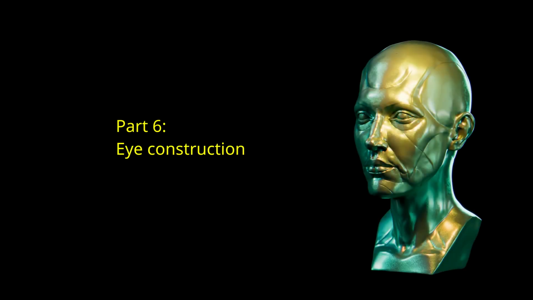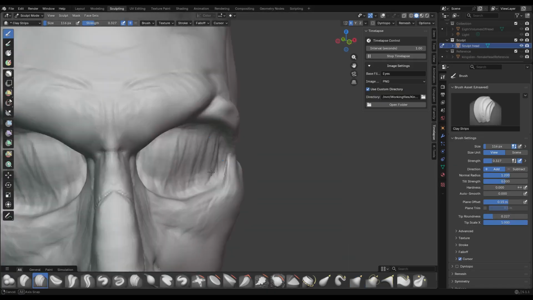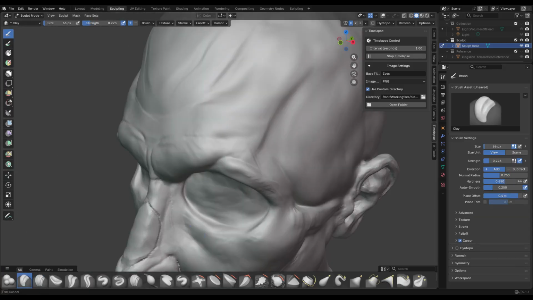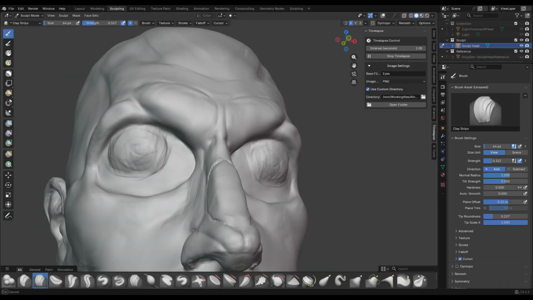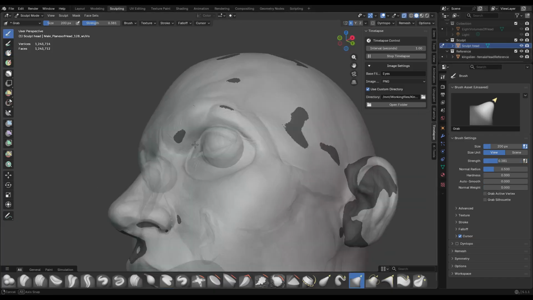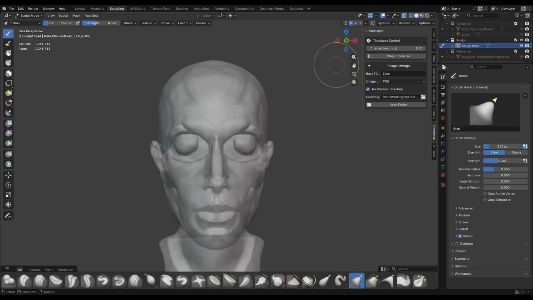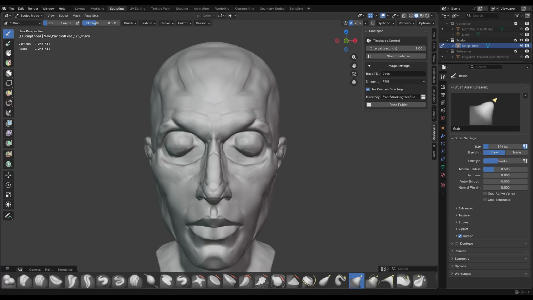Part 6, eye construction. First we push in the side of the mesh that's sticking out, and then we fill out a lot of the eye socket, and I highlight where the eye will be. I use a lot of masking to get the eye in the correct location, which is kind of wide set in this model. The eye sticks out a lot more than you think, and this whole area gives me a good idea of where I need to sculpt.